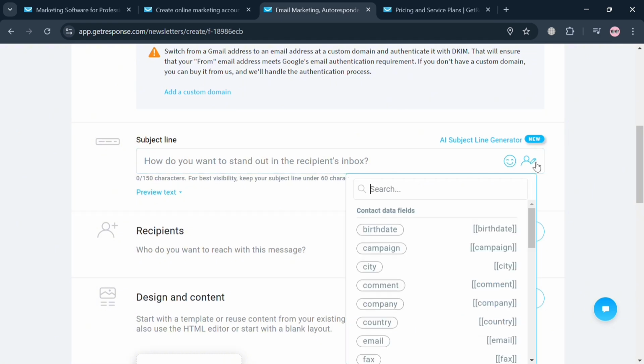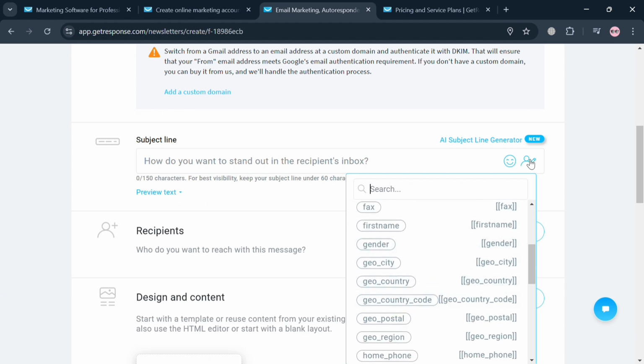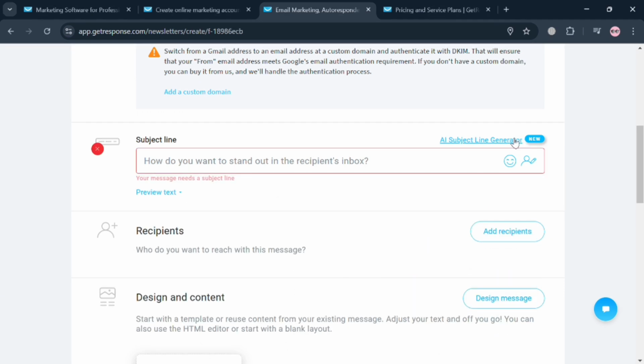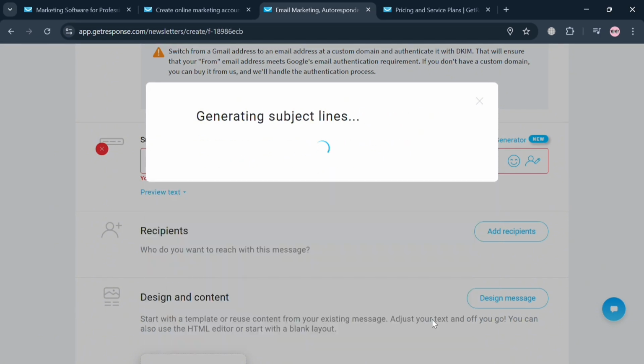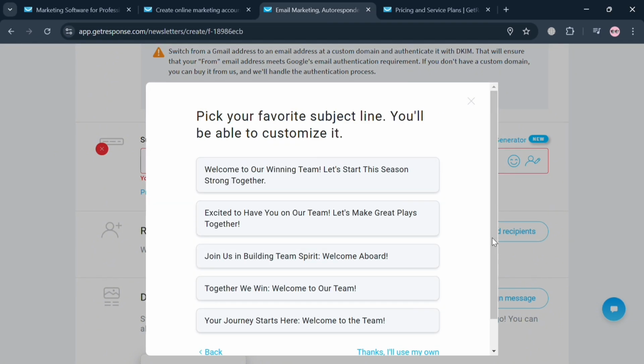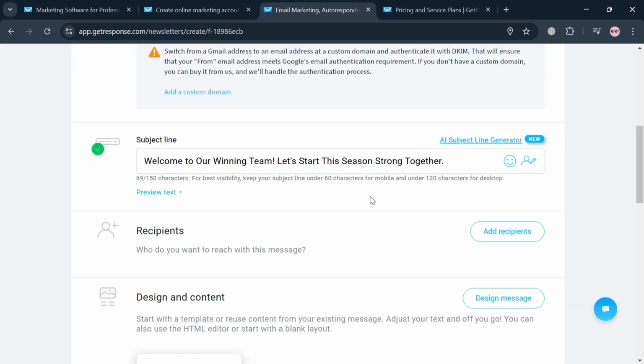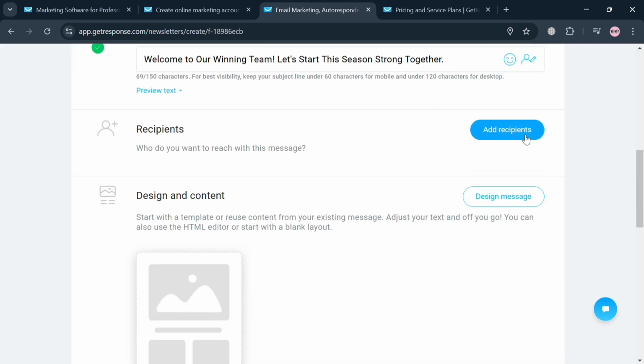You could also click this icon right here to add a contact data field if you want to, such as birth date, first name, gender, and many more. Or you could use this AI subject line generator. By clicking on it, you'll be directed to this page. All you need to do is simply enter the keywords and also answer the question, what kind of business do you have? Then click the generate button to start creating the subject line, and after that you will now be able to see here the subject line that has been generated. So you can click any of these, and after that it will show in here the result.